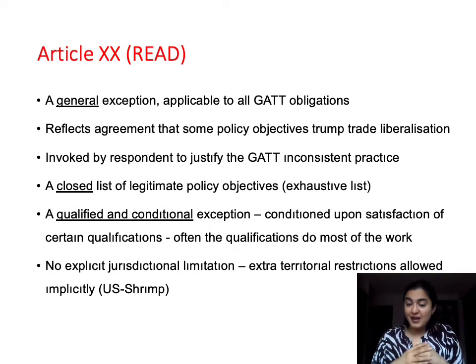So when a country files a case against a respondent, the country that files a case is the complainant, and the country that responds to the case is the respondent. So when a complaint is filed against the respondent, alleging that the respondent has violated most favored nation clause or national treatment or any other commitment under GATT 1994, then this exception will be invoked by the respondent saying that, okay, I may have violated the non-discrimination principles, but I'm allowed to do that under the exception of Article 20.